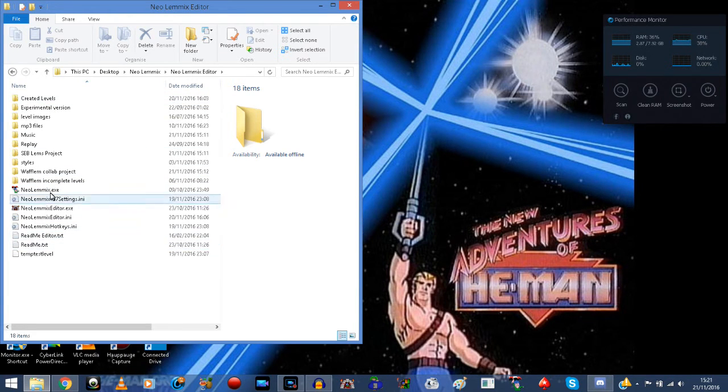But anyway, this is how your editor folder should look. There might be fewer files in your version, because I've had lots of different versions of Lemmix, and some of them I don't know which ones are still needed. I'm sure someone could tell me which ones of these I need to get rid of.